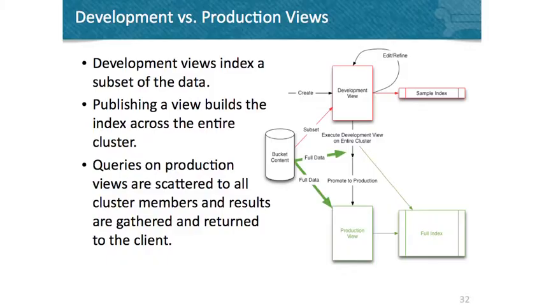All right, so I mentioned earlier the development versus production views, and this is a slide to illustrate the difference. Most of the time when you're exploring new functionality, you're going to be in development mode.